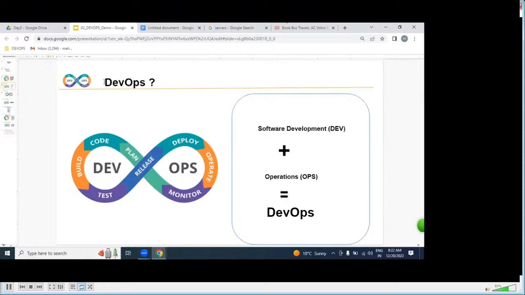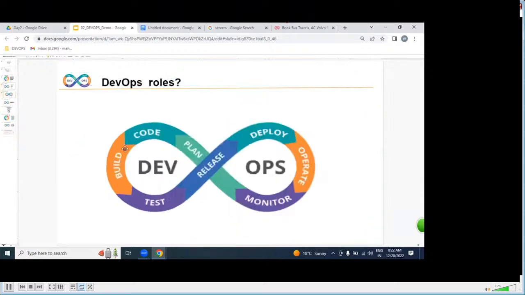What is it? DEV is development. OPS is operation. The combination of development plus operation we call DevOps. What do we understand from that? Our roles and responsibilities start from the dev environment and end with operations. That means we are part of coding, build, test, release, deploy, operation. Our roles and responsibilities run from coding to the production environment.